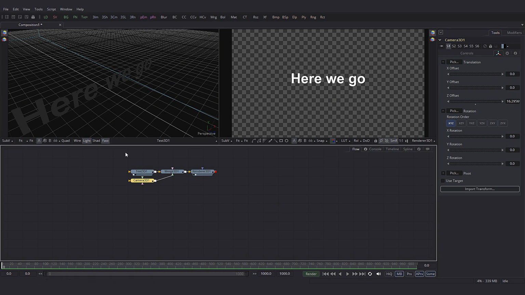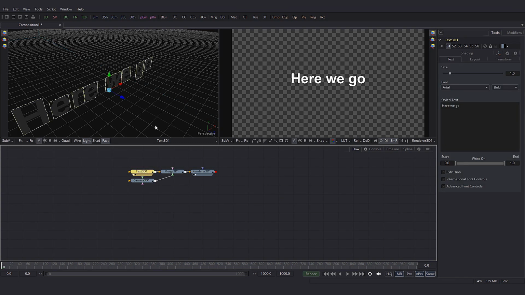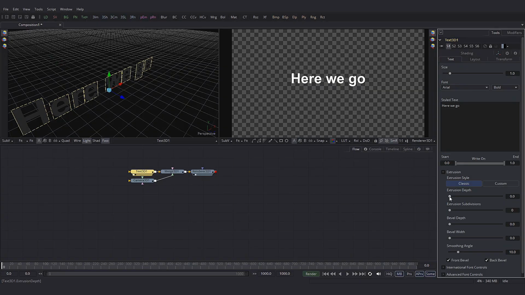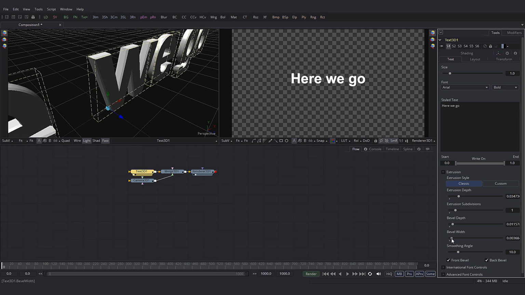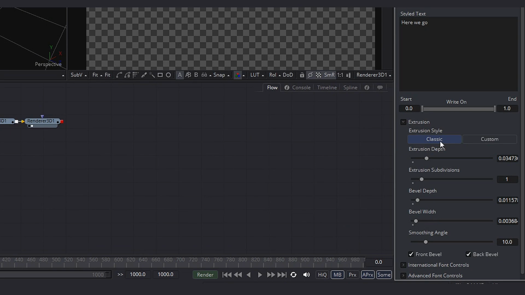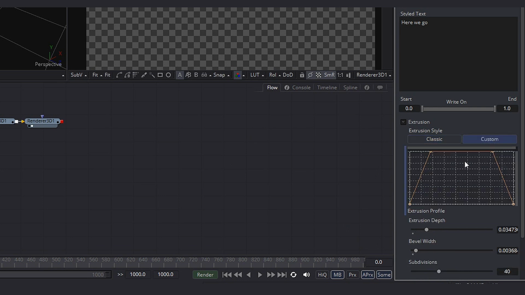previous one. So let's select the text 3D node. Open extrusion. I'll increase this value. Maybe a little of this. Right now if you see the edges are very sharp. So let's also add some bevel. Something like that. But I also want the bevel to be smoother, so instead of this classic, we'll go to custom. Now I can access this inside the spline editor as well.